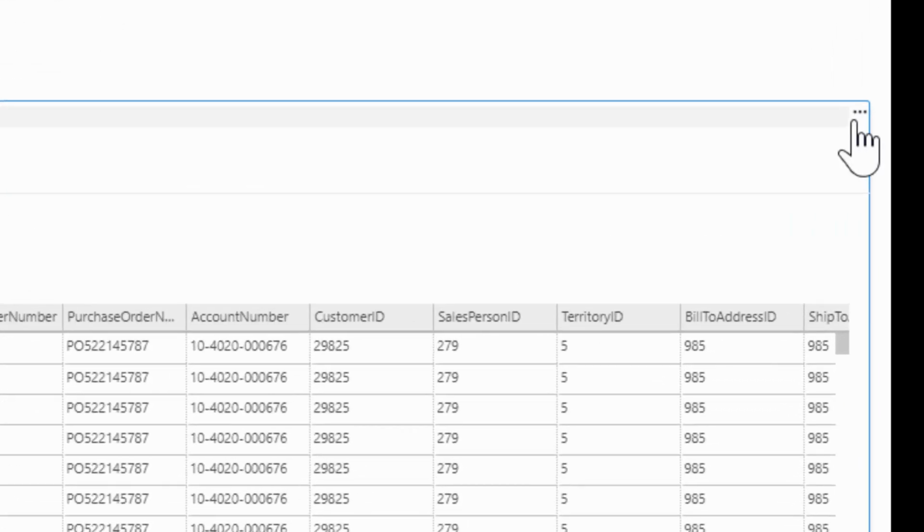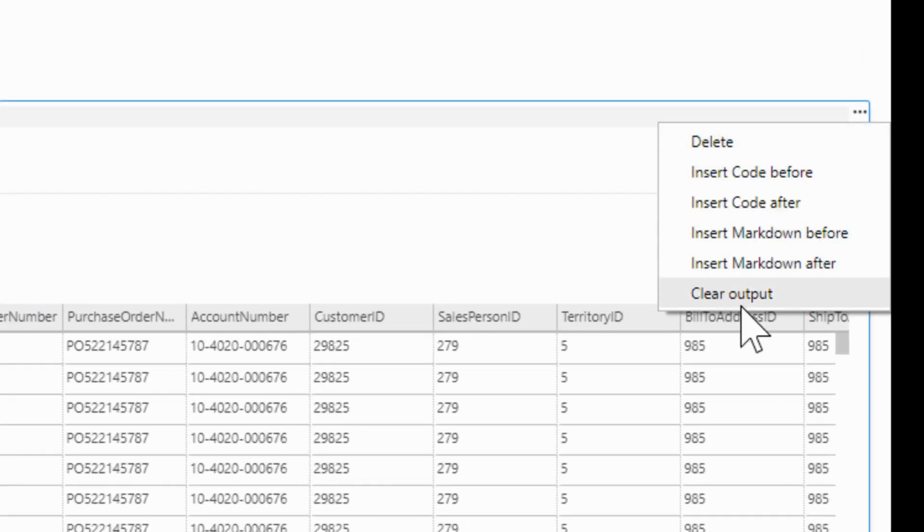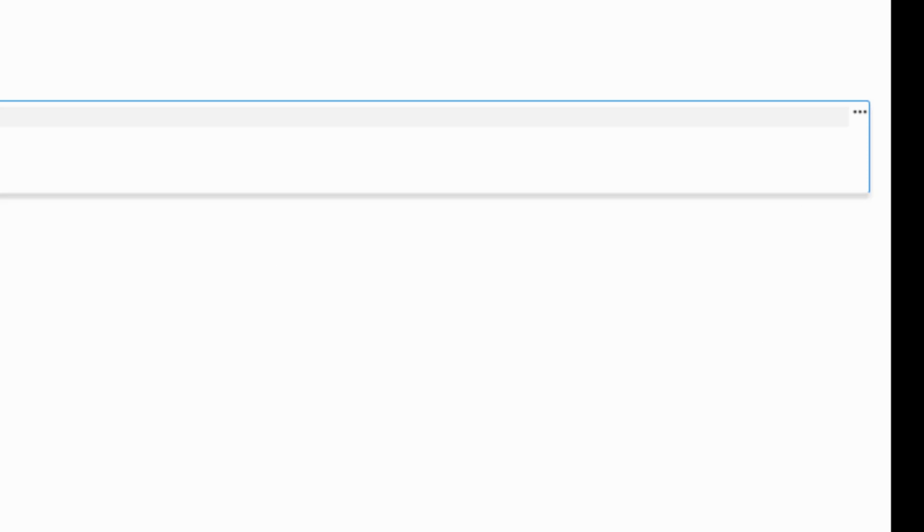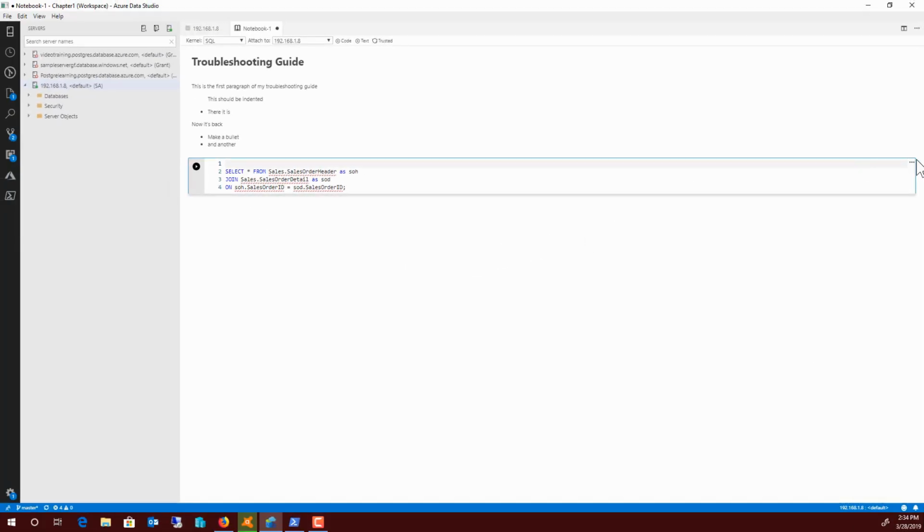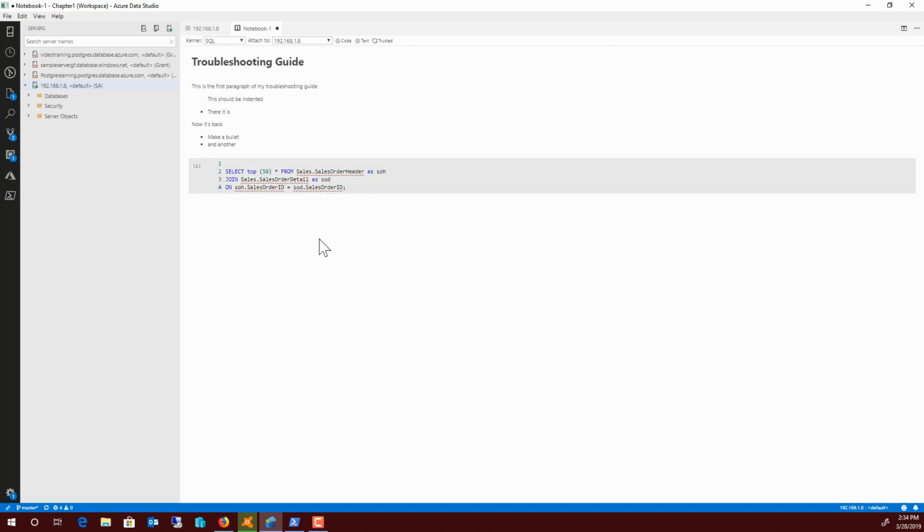And you can go in here and clear the output. And so it will reset it so you can rerun this again if you wanted to. You know, if we only wanted to say select the top 50, so it'll run a little faster than it ran before. And then from there, it's just a question of adding more stuff. We can insert markdown before or after. We can do all kinds of fun stuff to change the way this thing runs.